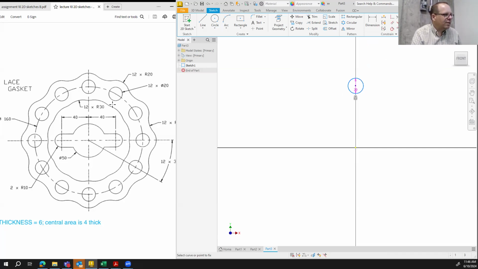Now, to get these outside wavy parts, basically this is a whole bunch of circles that are overlaid with each other and intersecting. So the first thing we'll do is draw another circle, and it says these outside circles are all radius 20. So I'll draw a circle that is a radius of 20, but I'm doing the diameter, so it has to be diameter of 40. So I have that circle right there.